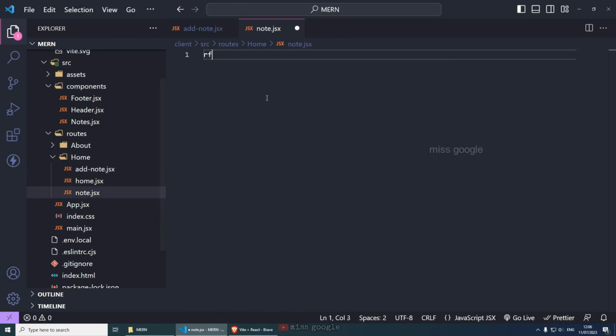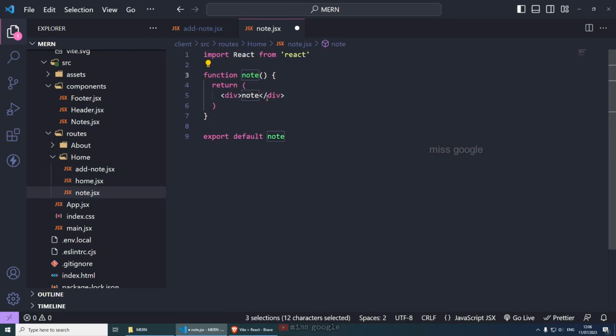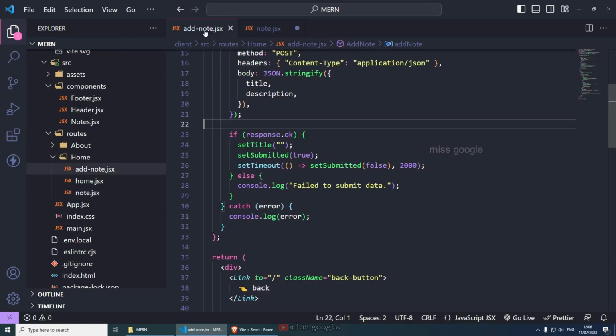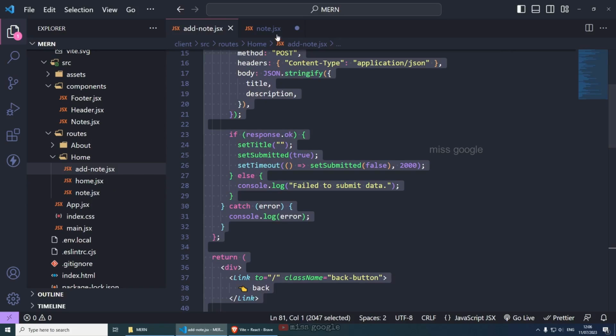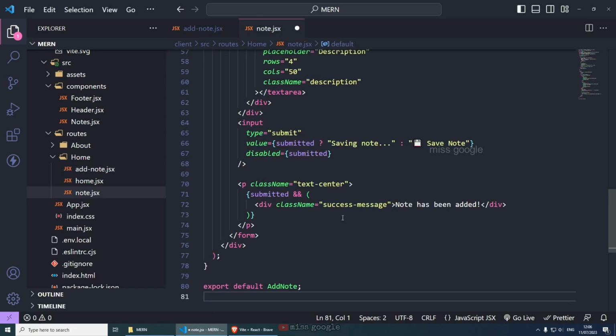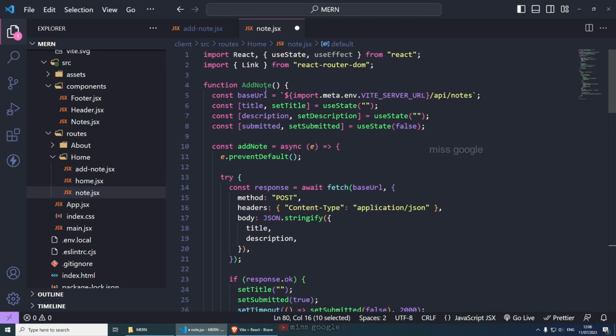So I'm going to create a new route, code note.jsx. Let's do RFCE. And in fact, we might be able to copy pretty much everything from add note and just modify it. Let's do that. So I'm going to copy everything from here and paste it inside here. And instead of add note, maybe we can do update. And make sure that you change this here as well.